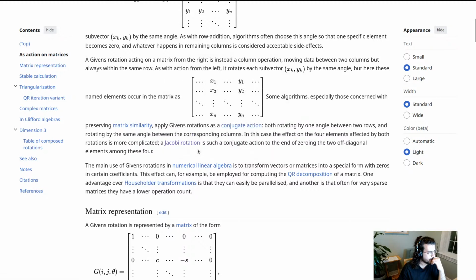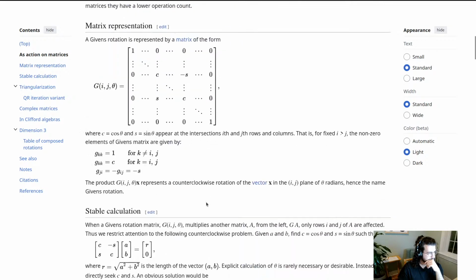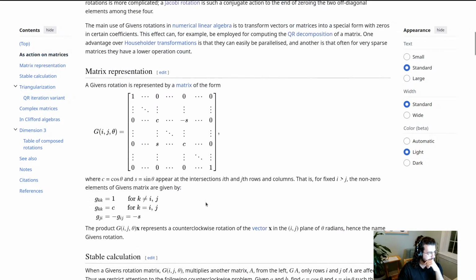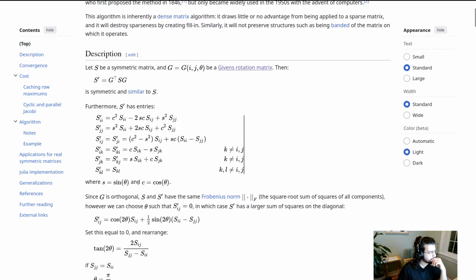Okay, wait. By applying a Givens rotation as a conjugate action, both rotating by one angle between two rows and rotating by the same angle between the corresponding columns, in this case, the effect on the four elements affected by the rotation is more complicated. Okay, cool. Yes, okay. So, let's go back here.